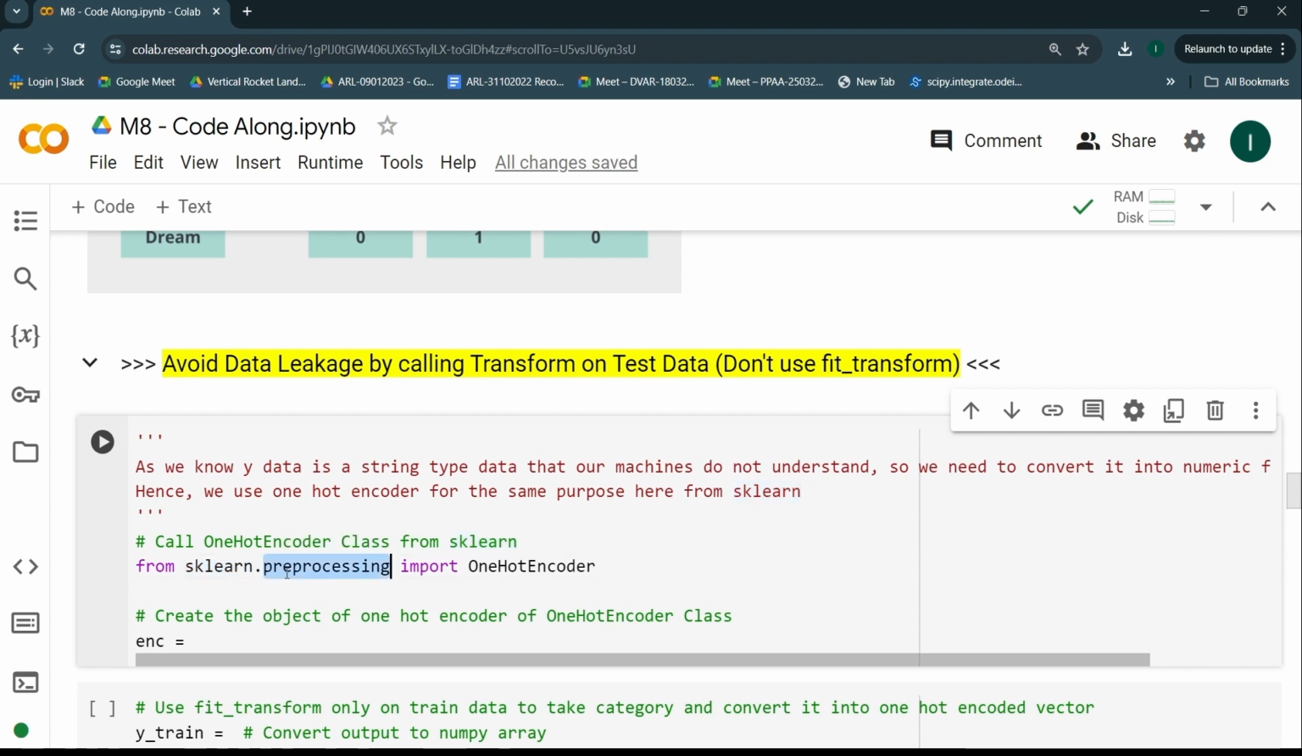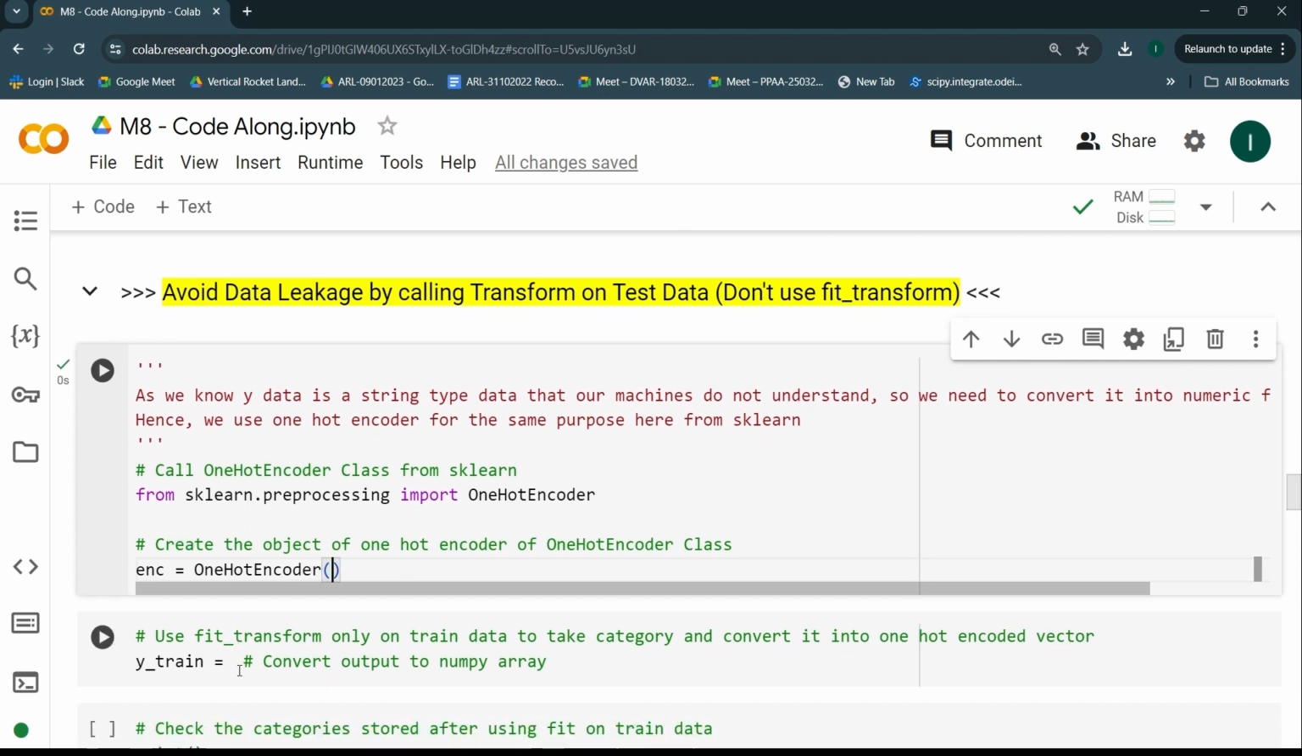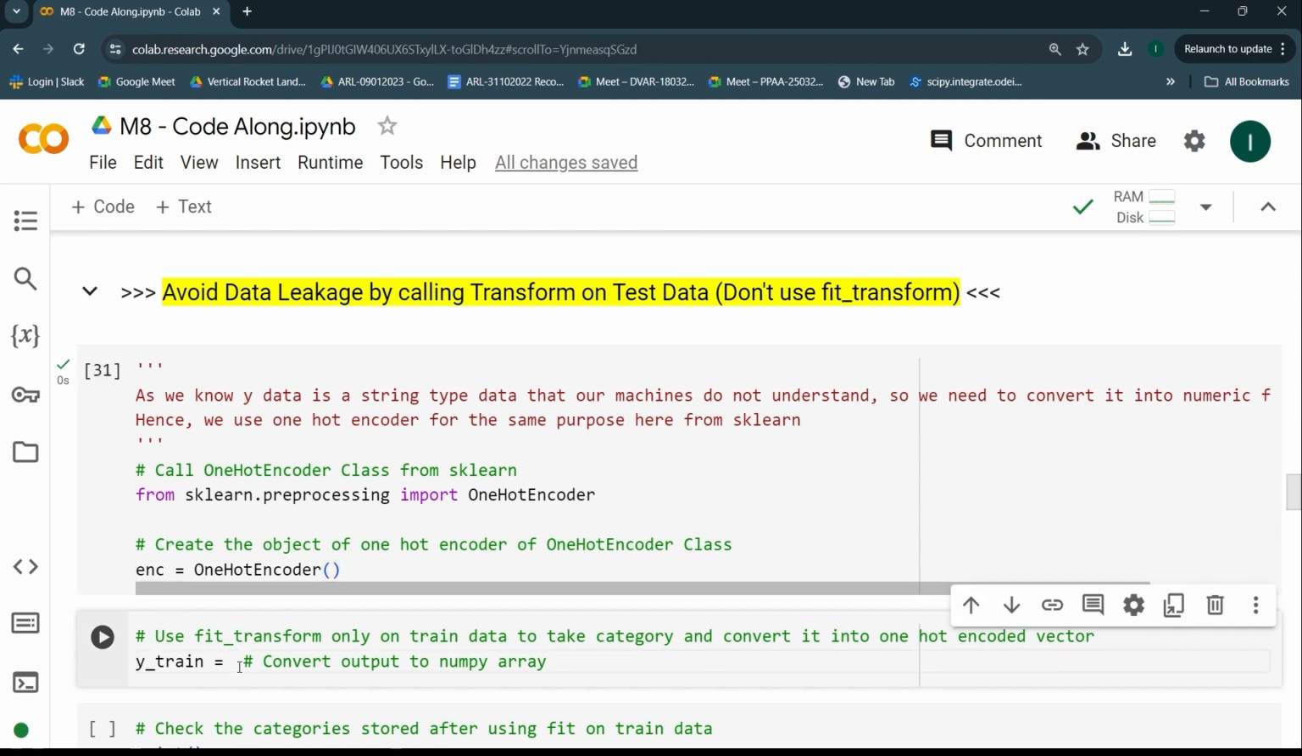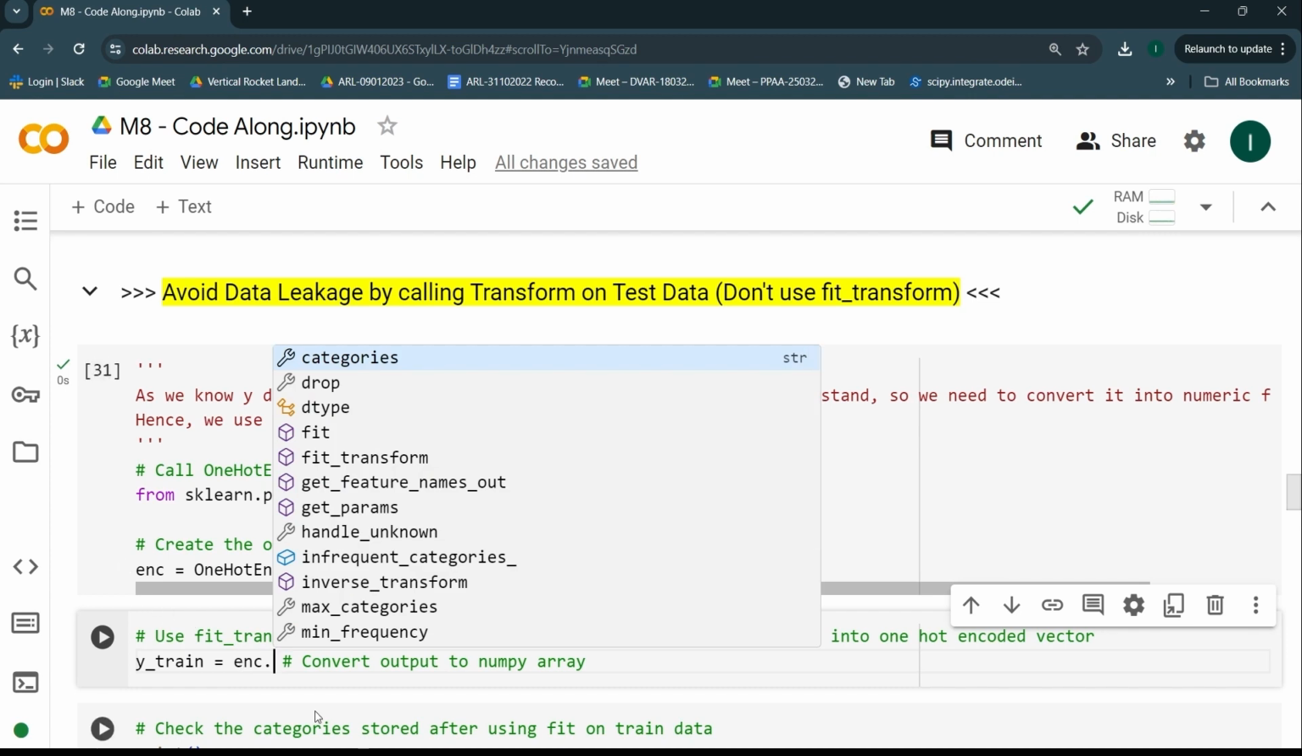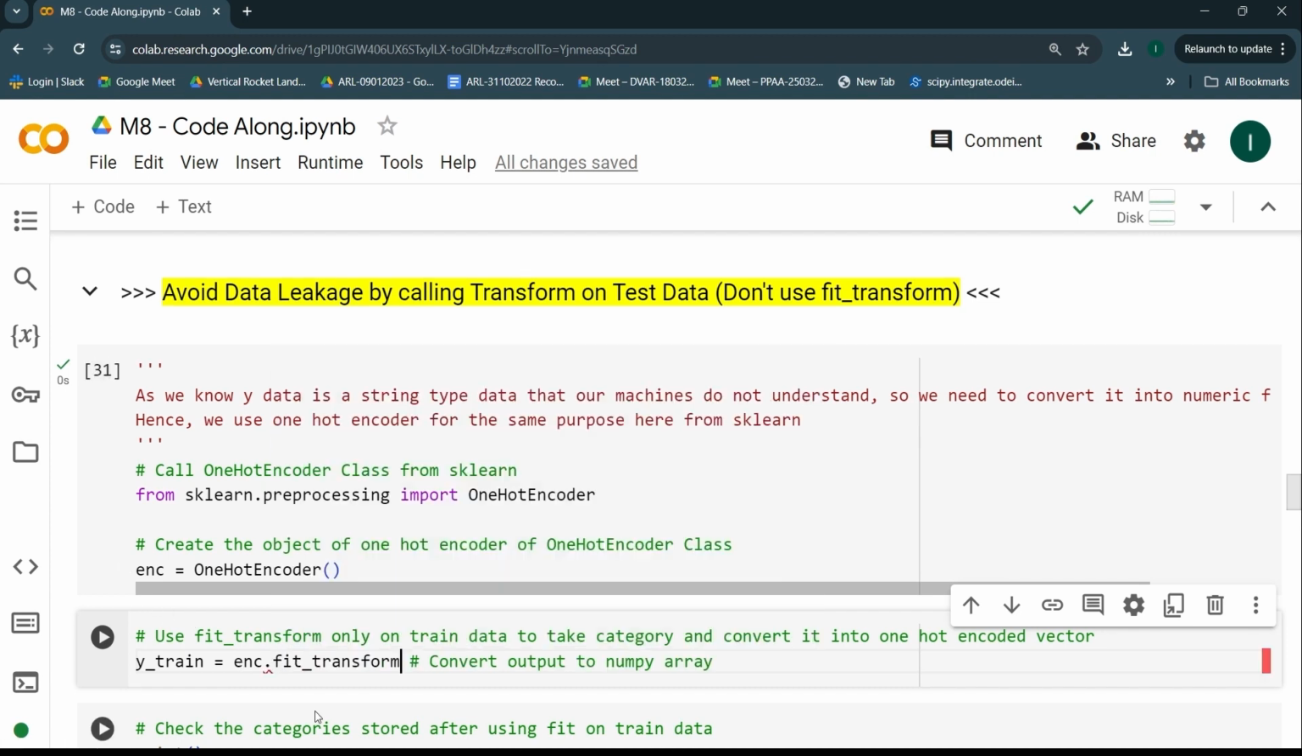Inside sklearn, we have this pre-processing module from which we are going to get the one hot encoder, and we are going to create an object out of it. Over here, I'll just call it one hot encoder and then run the code. After this, I'm going to use fit transform for the training data. Remember, this is the training data; Y test is completely different. So on the Y train, I'll be using the ENC object that we have created, dot fit transform, and then I'll pass the Y train as an input to this.